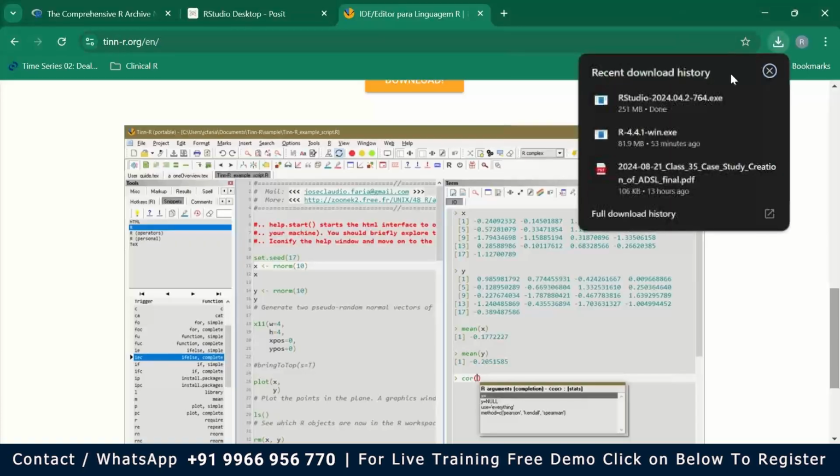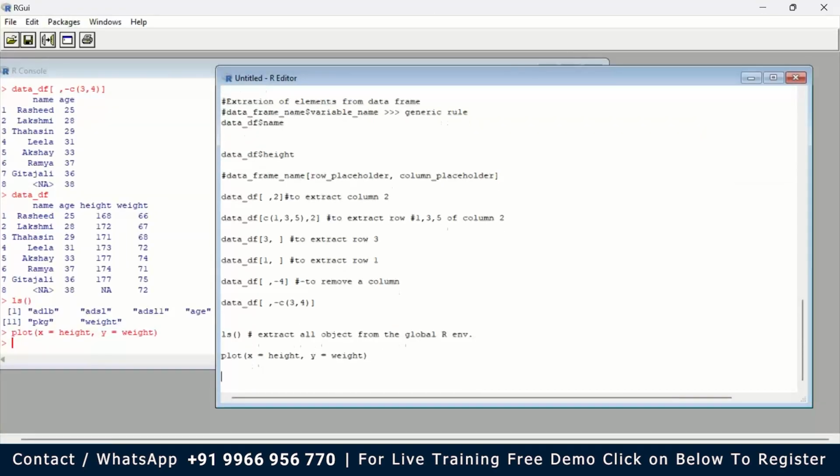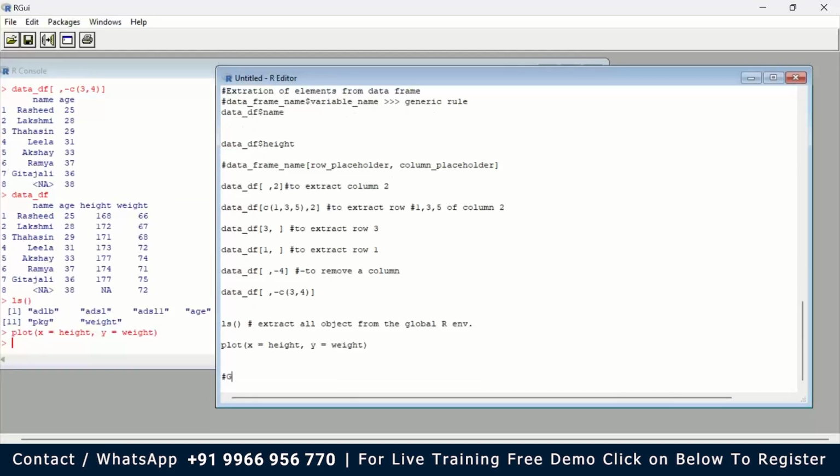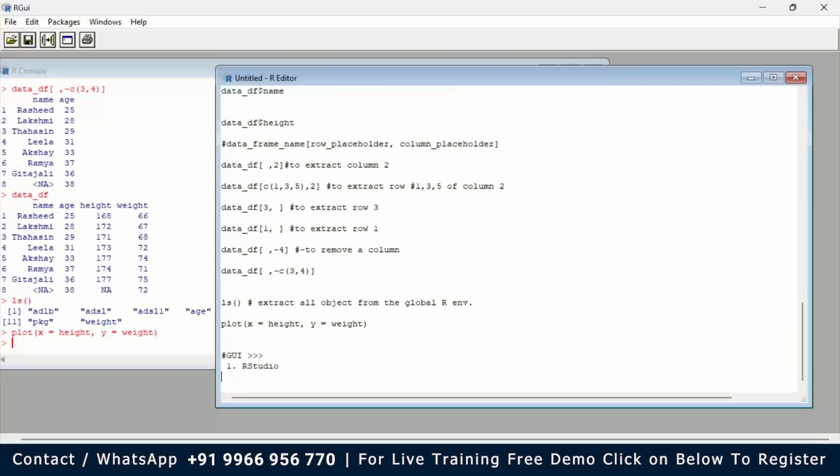So that is one thing. Let me just install. We also have other graphical user interfaces, such as Rattle and R Commander, but I will use RStudio here. Let me write this down so that you can remember. These graphical user interfaces are a way of writing efficient code. First is RStudio, and the second is Tinn-R.